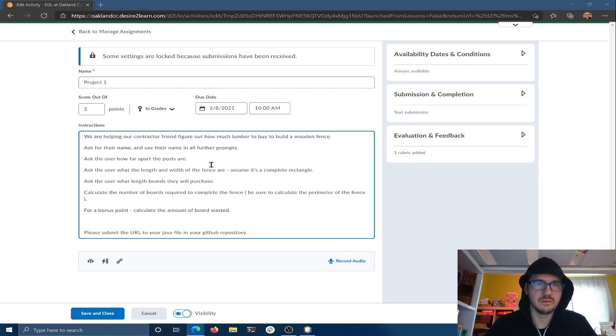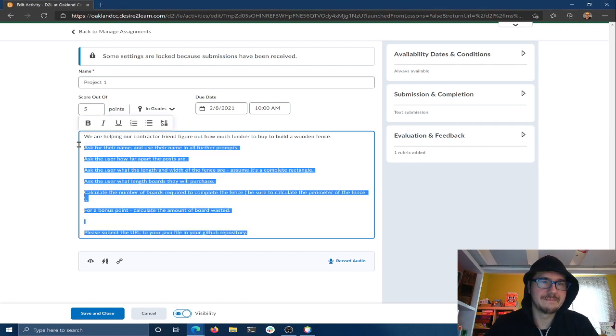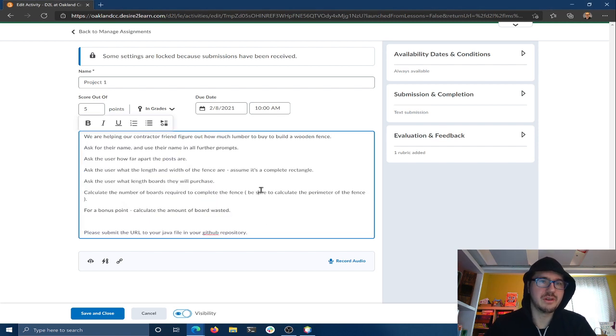All right, so things we were going to do, right? Going to help our contractor friend build the fence. So we need their name, the post length, and the total length and width. We're assuming it's an even multiple of the post length. We need the length of the board they're going to purchase, and then figure out how many boards they need to build their fence. And for a bonus point, you could find the amount of board that was wasted.